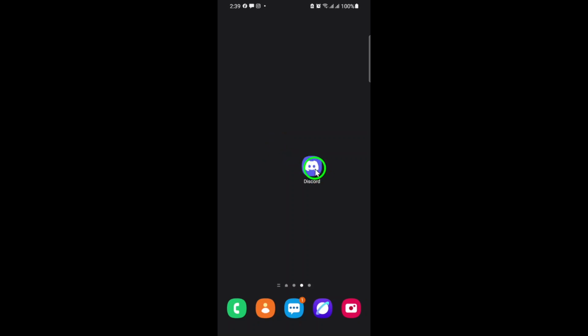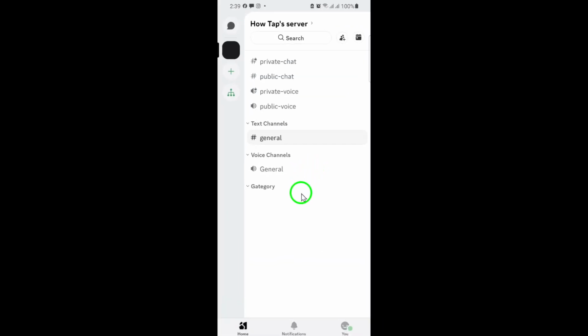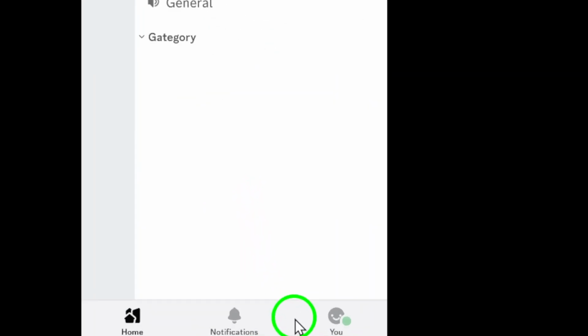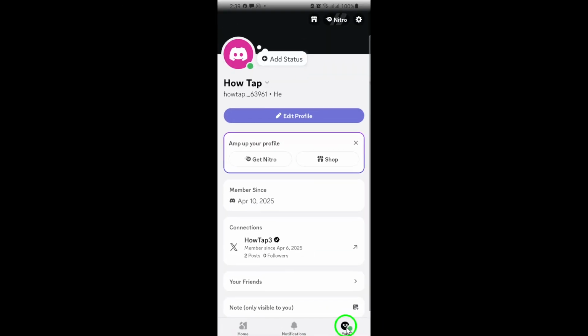First, open the Discord app on your device. Make sure you're logged in and on the main screen. At the bottom right corner, you'll see your profile picture. Go ahead and tap on it. This will take you straight to your user settings.